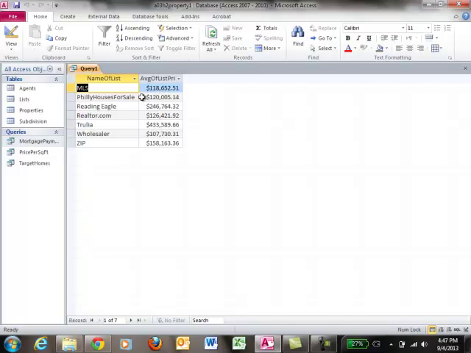MLS, the average price was $118,000. Philly houses, $120,000, and so on. You can see the average. This may give the person analyzing this data a little better idea. They can say, oh, the high price homes are on Trulia, the lower price homes are from this wholesaler, and so forth. Okay, I'm going to go back to design view.